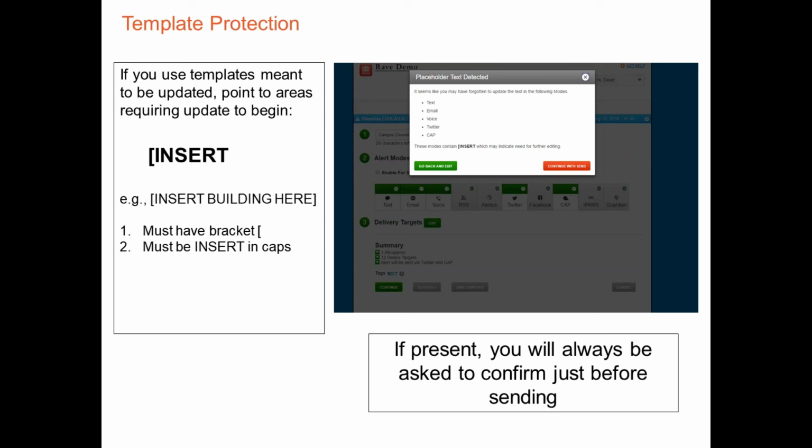We will scan the alert prior to send, and as you see here on the screen, produce this big active warning that says, hey, it looks like you may have forgotten to update text in the following areas. These modes contain inserts. So we'll go back and check to make sure that those templates have all been updated. So you might have got text, voice, and email, but you forgot Facebook. You get an extra kind of belt and suspenders model here. Click the big green button, go back and edit, change that, click continue, and you'll be right at your send flow.